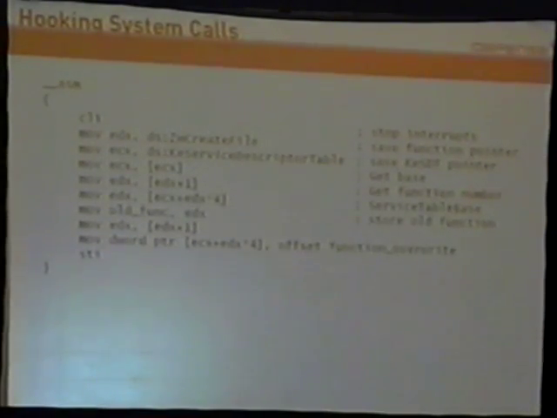We grab what the function address is pointing to at that ID. We store it in the old function, repeat the process, except this time we overwrite that function address with the function we want to receive our hooks. And that's essentially how the hook works in StackDefender.